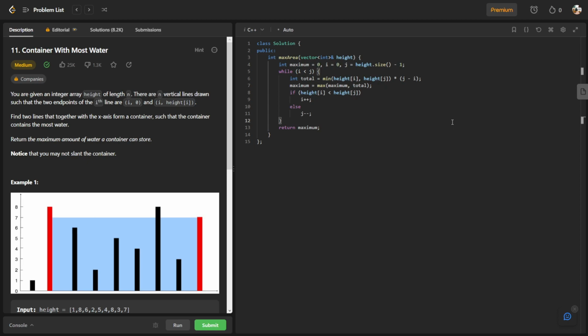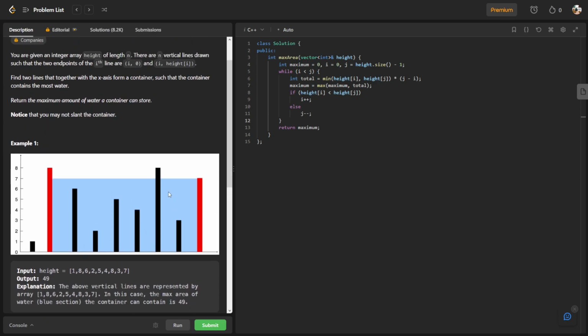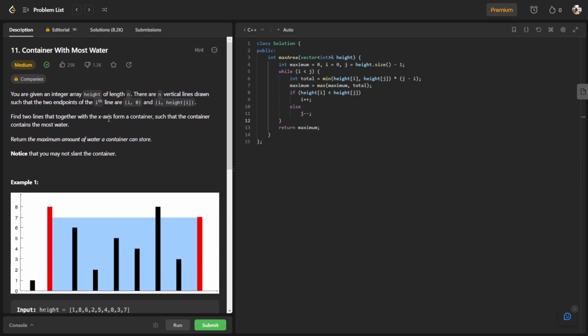Problem 11, Container With Most Water. This problem gives us an array of integers, which we'll call heights, and it looks like this. If we put it in a bar chart, it will look something like this. Our goal is to find the possible container that will contain the most water.